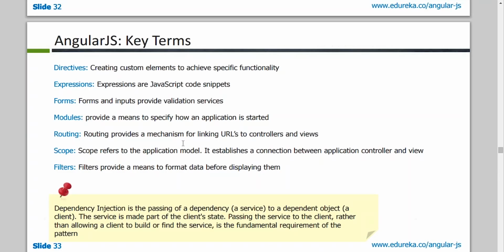Filters do nothing but format data. Okay, so these are the common terms that you'll come across in our sessions. Remember, directives by default, what do they do? They provide dynamism to your DOM elements, and you can create your own elements by extending your HTML. Expressions are nothing but normal expressions, JavaScript snippets, other than your functions.